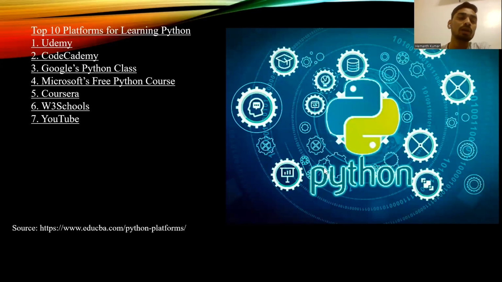And going ahead into the next slide, we have top 10 platforms to learn Python, and these are the top platforms used to learn Python, and they are Udemy, Codecademy, Google's Python class, Microsoft free Python course, Coursera, W3Schools, and YouTube. And we also have different platforms to learn Python.